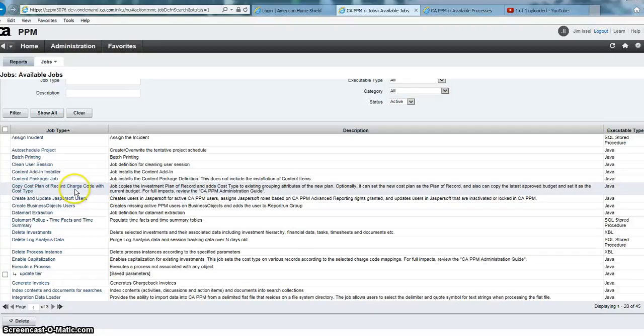Copy cost plan of record, you can read this description. I'm not sure when you would ever need to do this, but this is an out-of-the-box job that will let you update your cost and budget plans per the description.